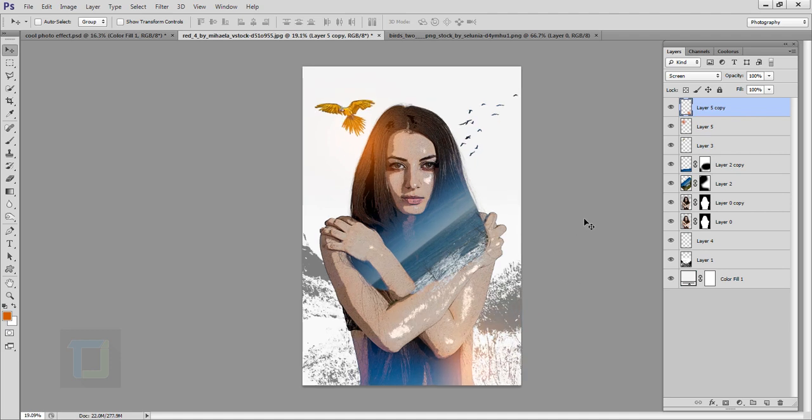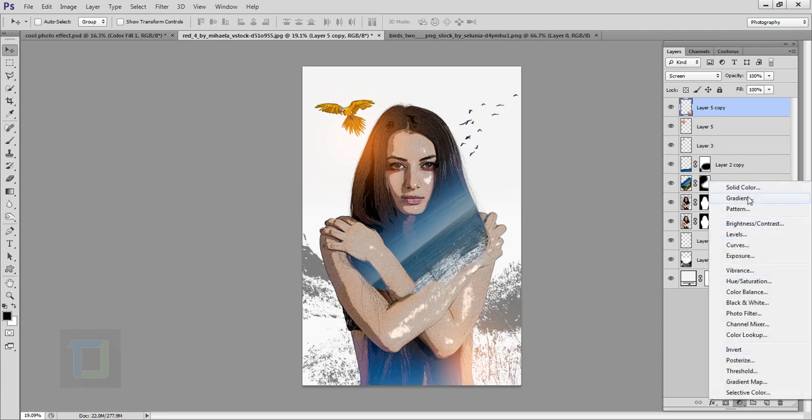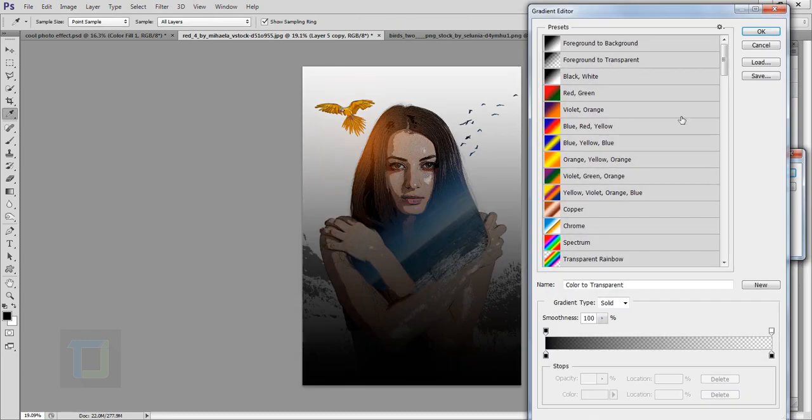Now it's time to add in some gradient, and before I apply my gradient, I'm gonna make sure that my foreground and background colors are black and white. I click on this little box here to make them black and white, or you can press D key for defaults. Now I'm gonna create a new adjustment layer, and then I will select gradient, and in the gradient I'm gonna select this foreground to transparent. That's why I made sure that my foreground color is black, so we have also black color here.